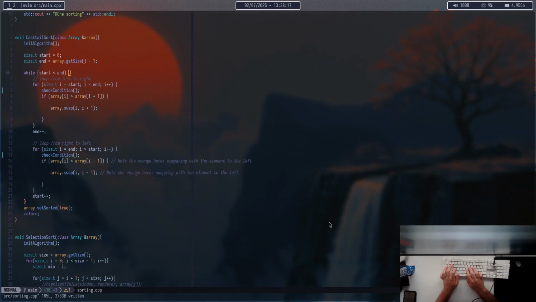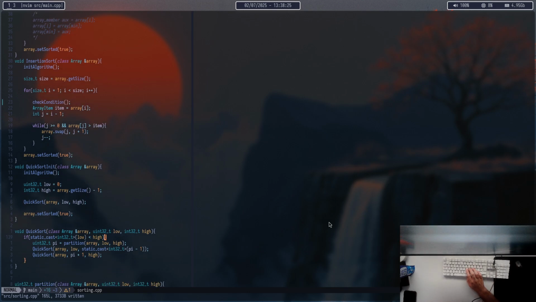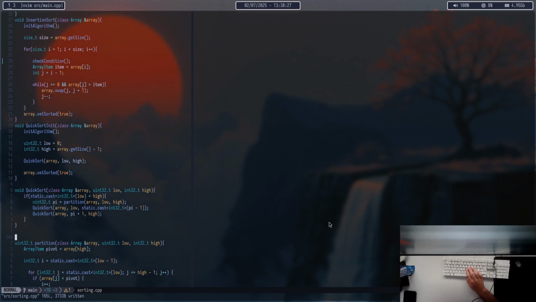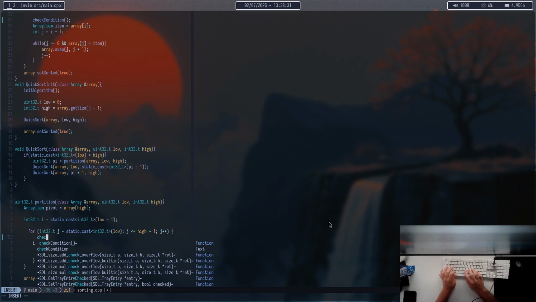Okay. Selection sort, insertion sort is also done. But then I don't know how to do this. If low is less than this, then what should I do? Should I put it in here? Check condition.